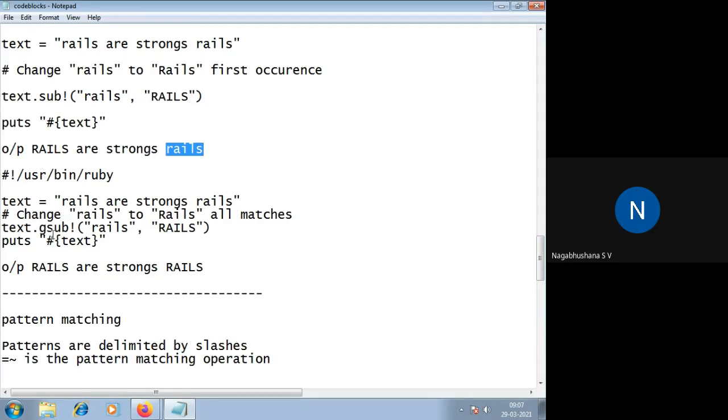If you are using gsub, all the occurrences are replaced. Here you have two occurrences of the word rails. If the word rails is there in all the 5 lines, then in all the 5 lines the small case rails will be converted into the capital letter Rails. So that is the difference between sub and gsub. Sub is local and g means global. In the entire paragraph, it is going to mark all occurrences of rails.